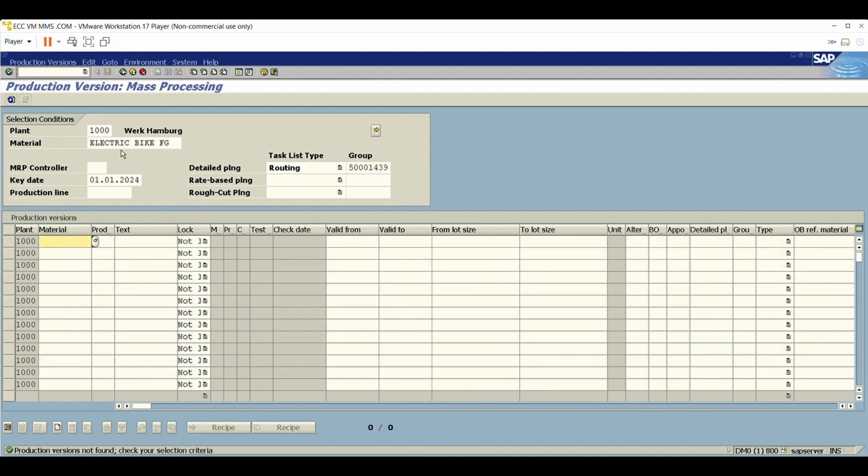Here again you can give the material and the production version as test, and the valid from date 2024, to 31/12/99.